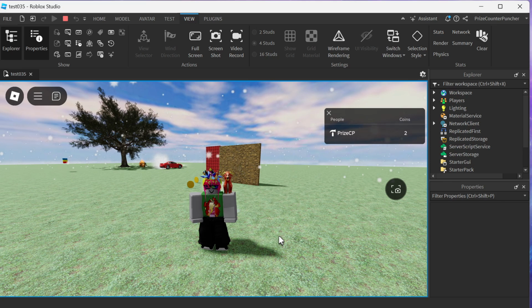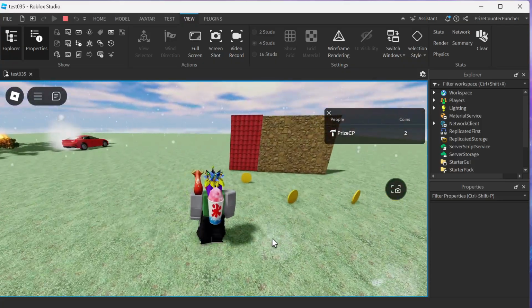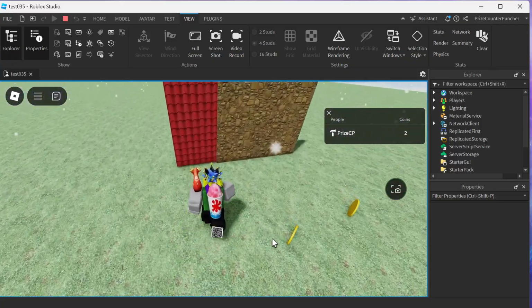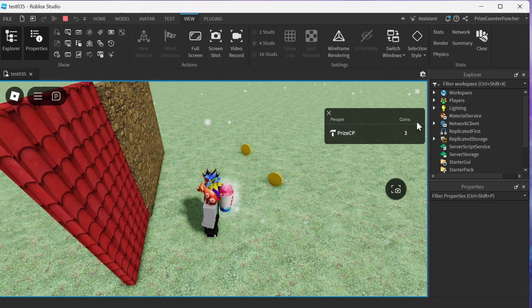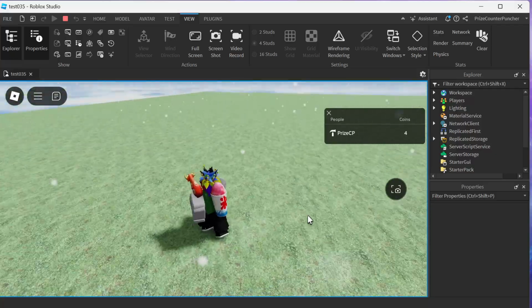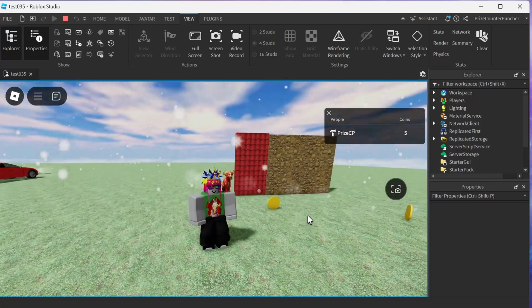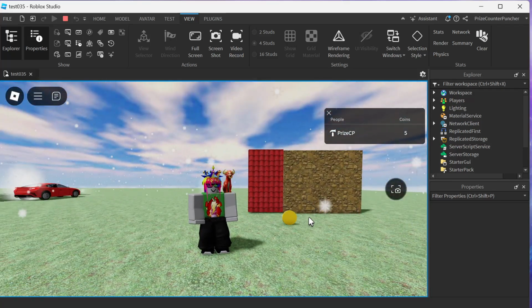Hi there guys, let's now learn how to create a coin pickup system in our Roblox games. Let's take for example this game right here. I can go and find some coins to pick up, and as I pick up the coin, it goes into my leaderboard. So now I have 3 coins. If I go and pick up more coins, now I have 4 coins, now I have 5 coins. Let's go to Studio and see how we can make this.